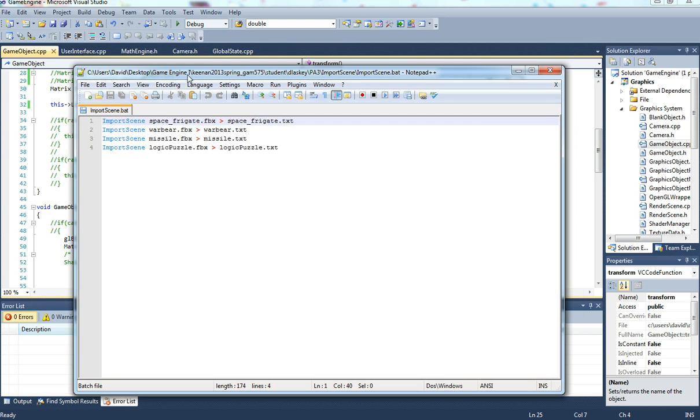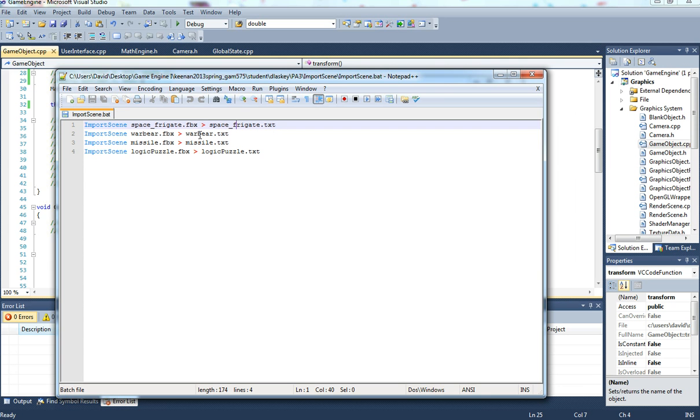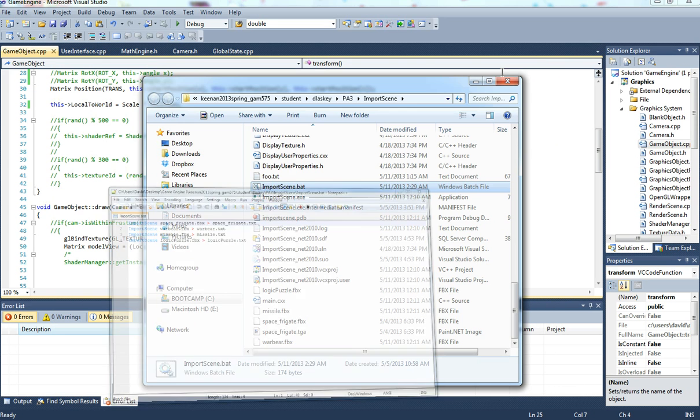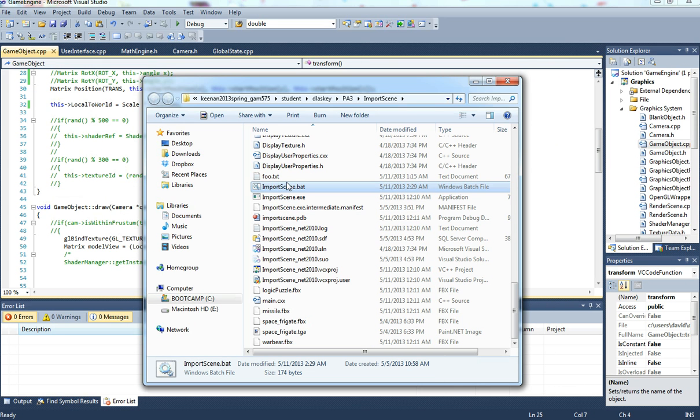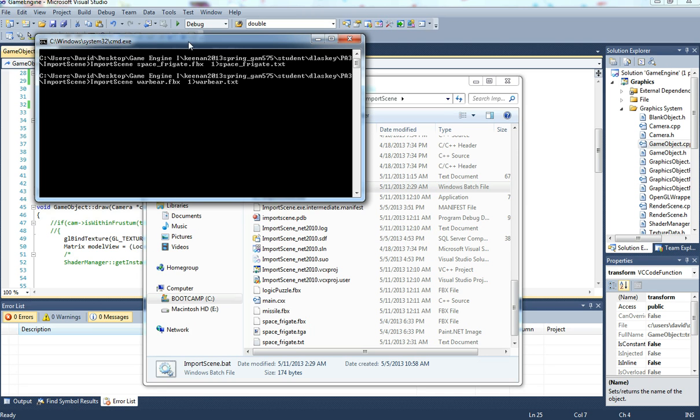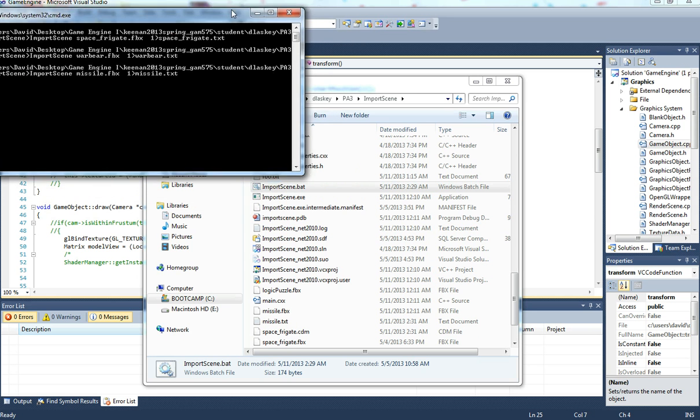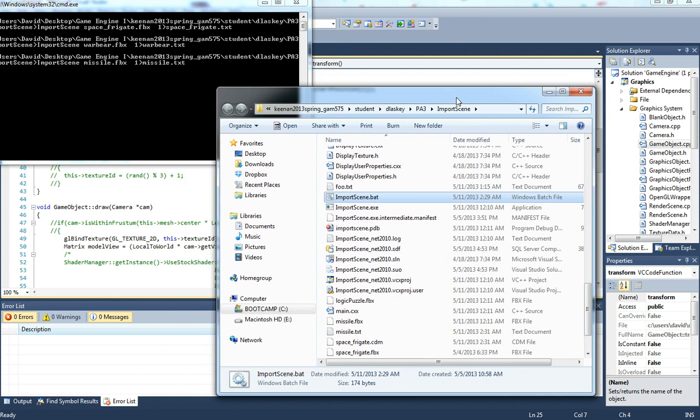And this is the bat file. It just runs and prints out the individual data to each text file. So we're going to run that. You're going to see it run here. Space Frigate and Warbear go pretty quickly. Missile and especially Logic Puzzle take a bit of time to convert. So while these are still going, I can show you one of the other files.